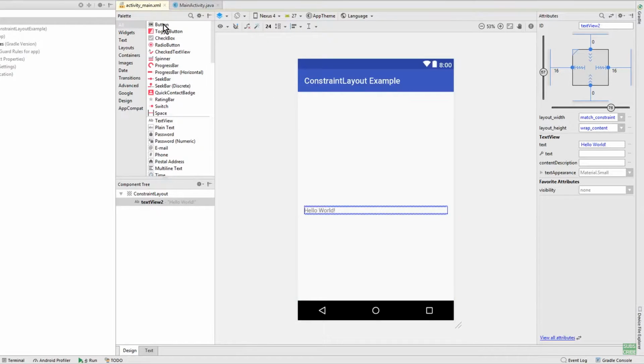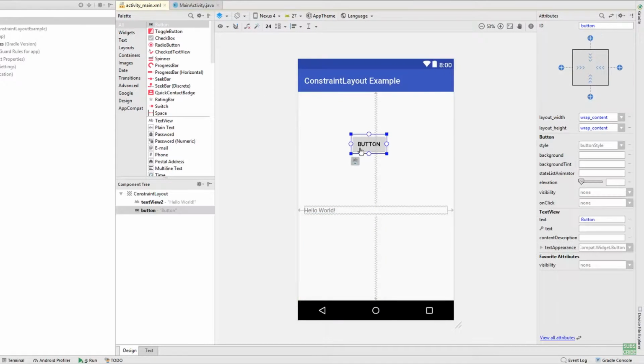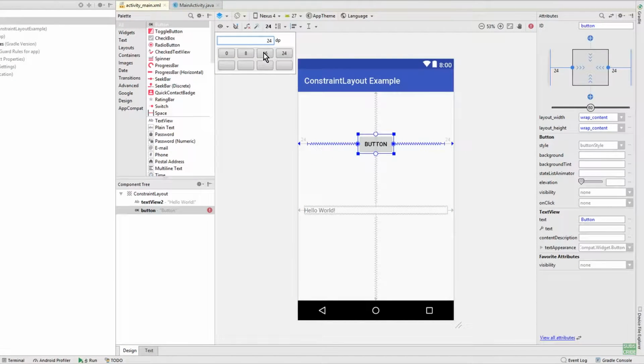So when I now drag this button and give it some constraints, it has this 24 dp margin. And these margins are all a multiple of 8 because of the material design guidelines.